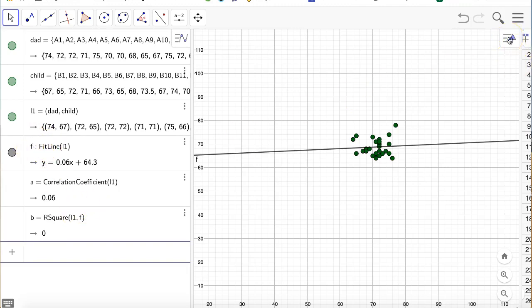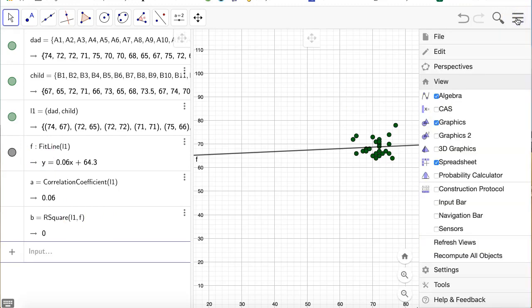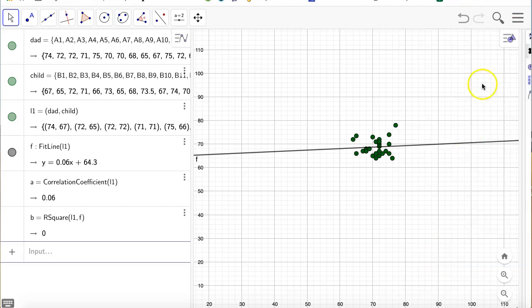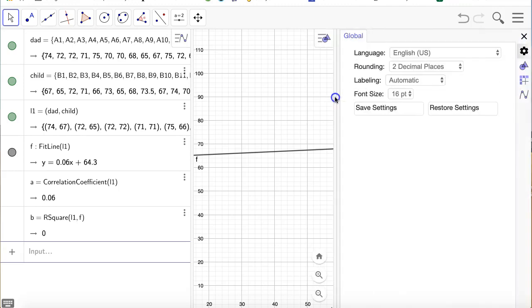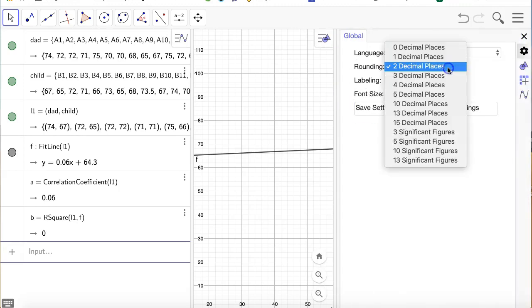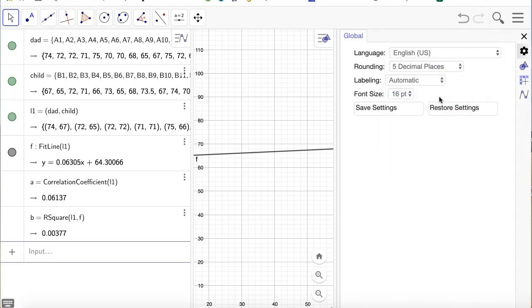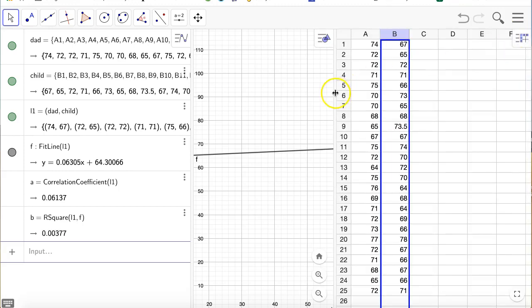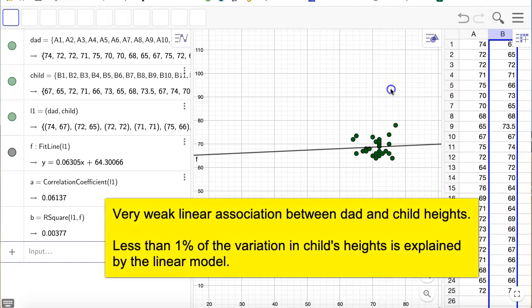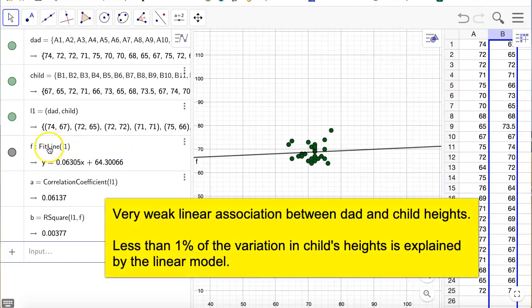Let's see if we can increase the number of decimal places. So I'm going to go up there to the pancake stack and then go down to the settings. And the settings are hidden over here behind my spreadsheet. And let me change from 2 decimal places to 5 decimal places. And so there is my fit line equation, my correlation coefficient, and my R squared.